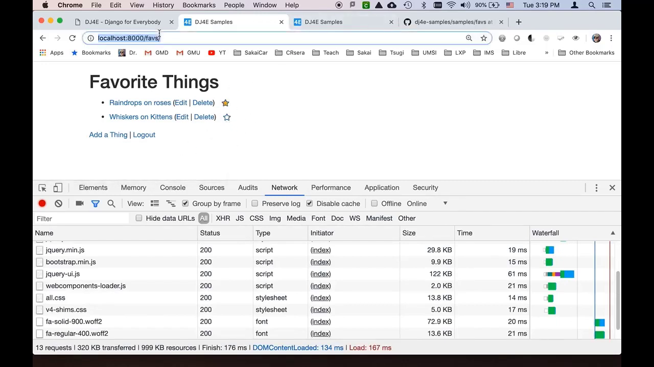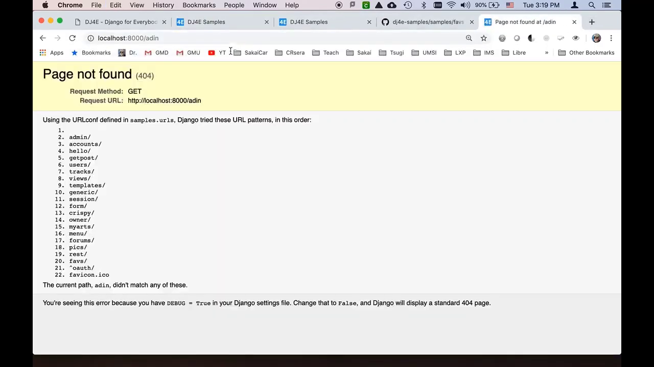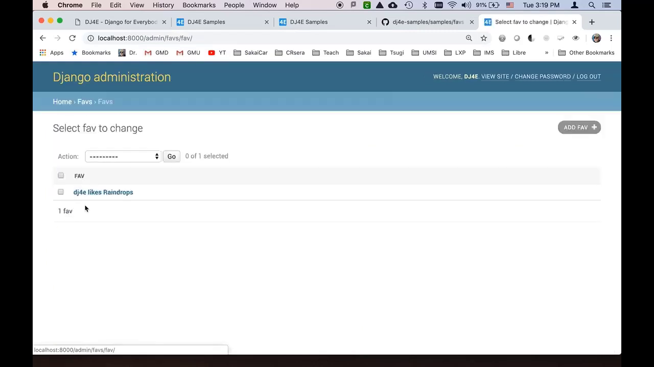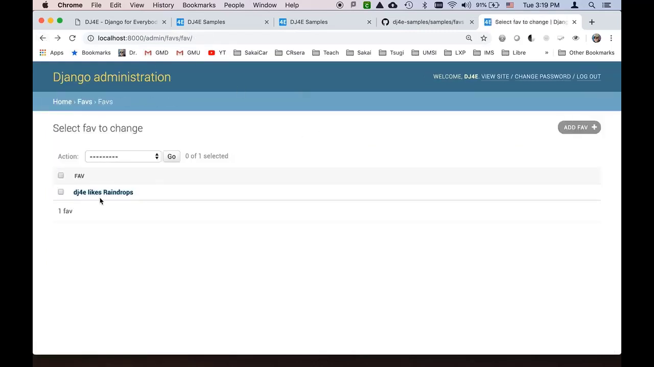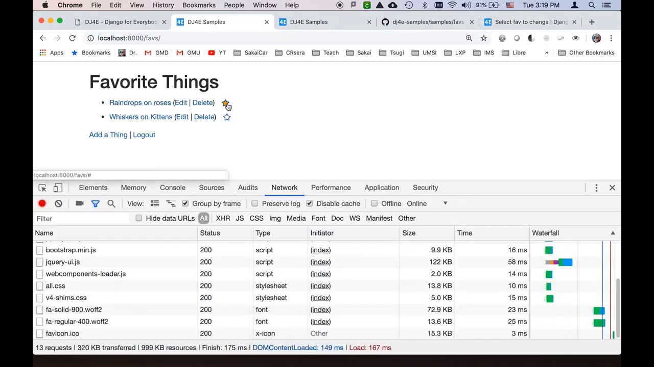So if I take a quick look at the admin user interface, admin, and I look at favs, this is my many to many. Well, let me just stay here, right? So this means that the user DJ4E likes raindrops, and so if I do a refresh here, that means that me, the logged in user, DJ4E, likes this.